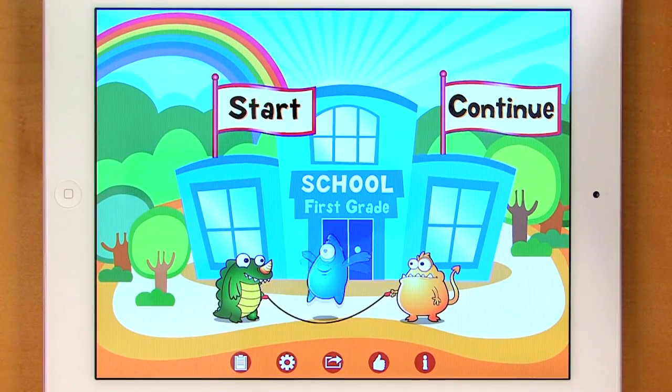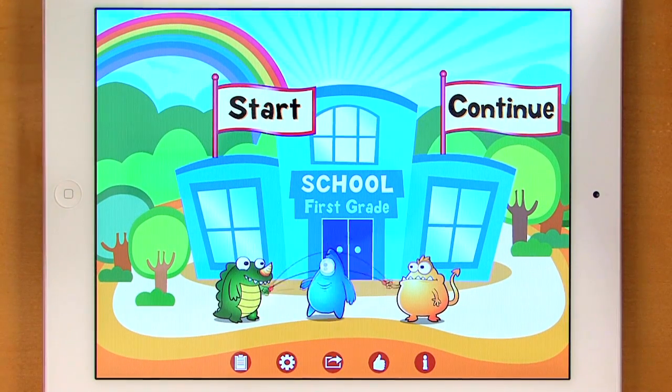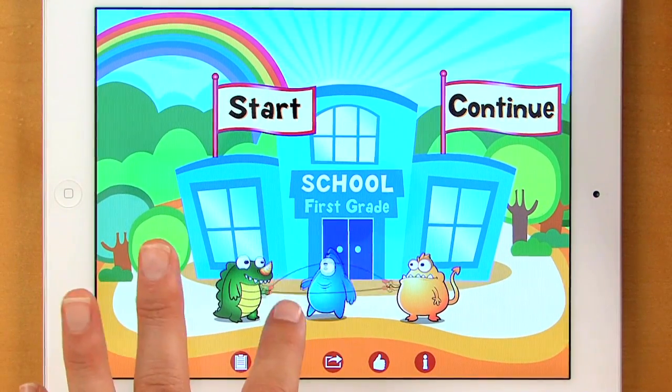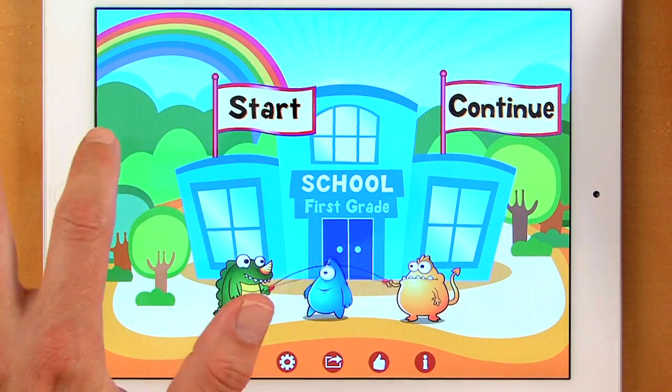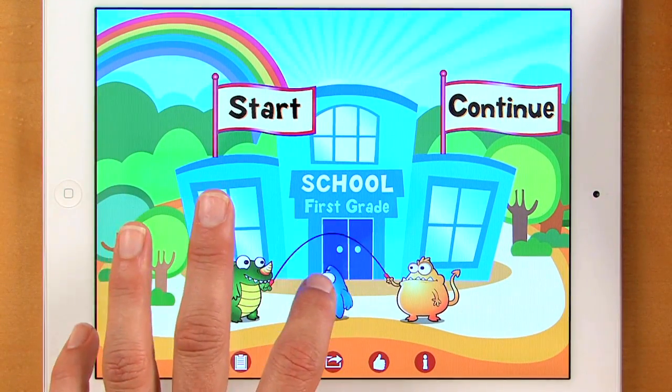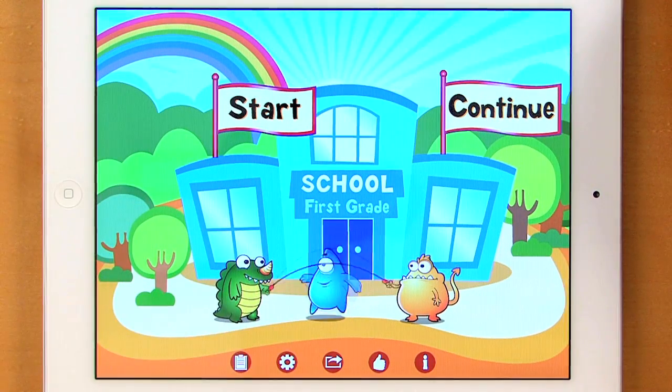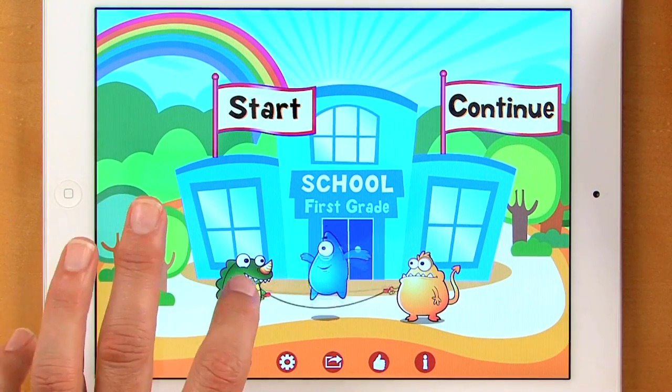I'm going to be showing you the first grade core curriculum app. And before we get started, I want to show you some of our little monsters, and we included some little movements in this app that are very cute. You can move the rays of the sun, and you can also make the monsters talk. And that's just something cute that we've kind of included into the app.